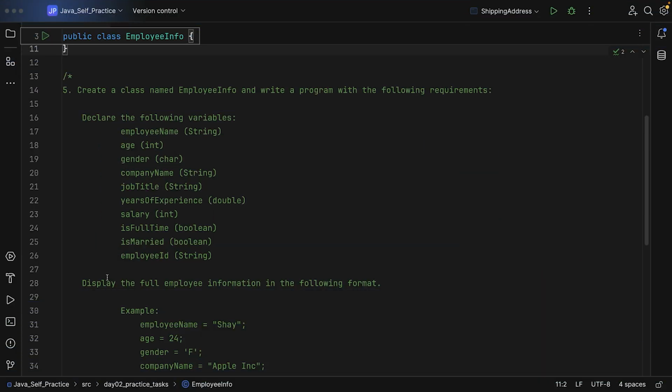Hi everyone. Now let's take a look at task number 5 of day 02 practice. In this task, you need to create a class that can display the employee information.